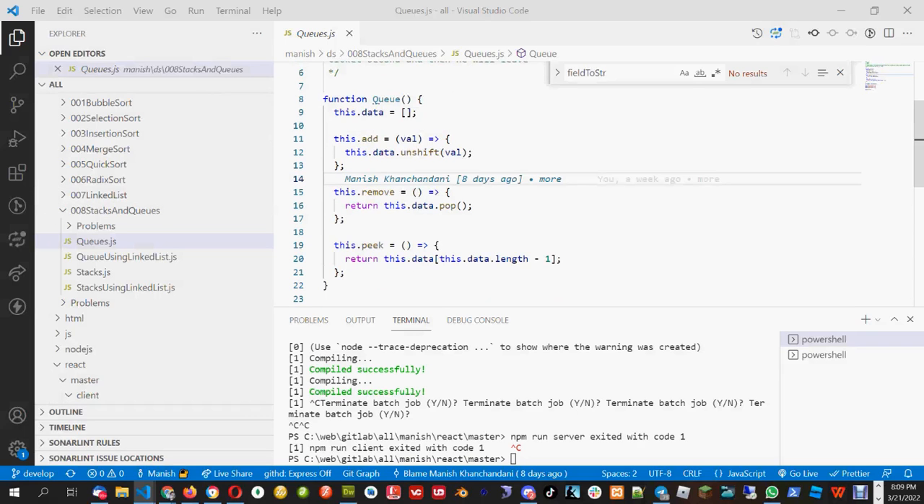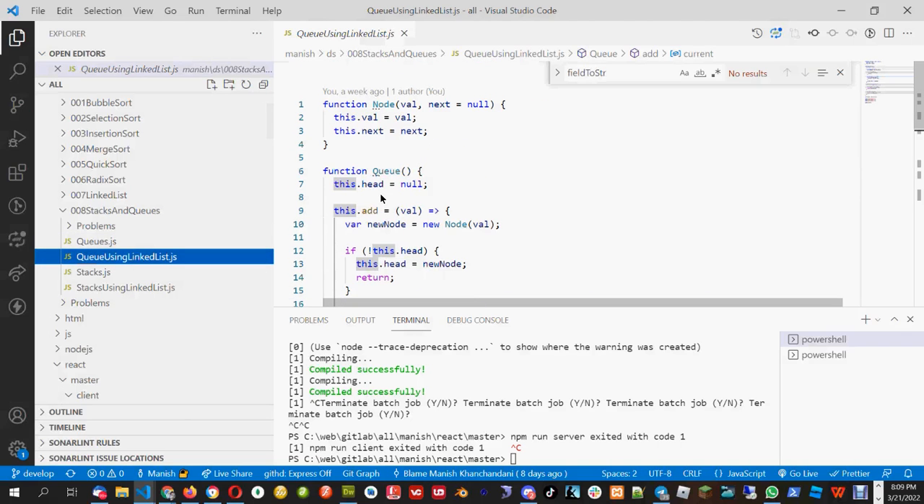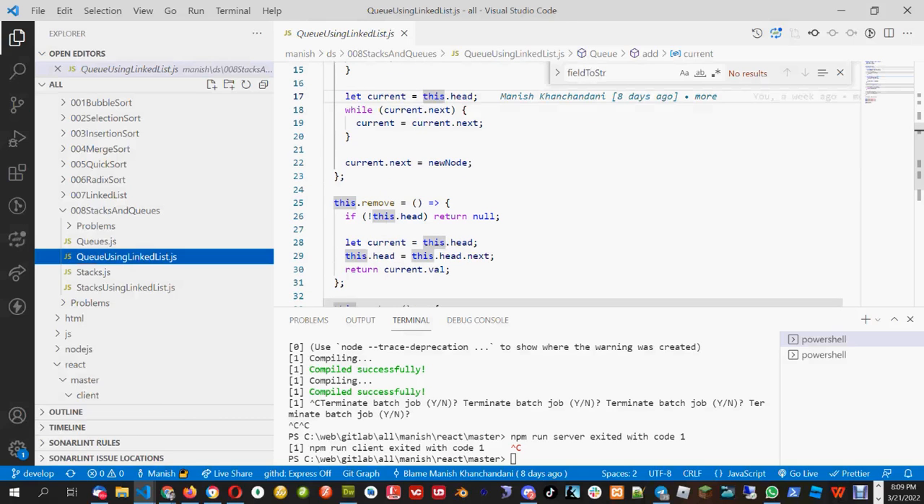So we can implement the queue using an array, or we can implement the queue using the data structure linked list. Sorry, linked list. So you can use either of them to do the queue part.